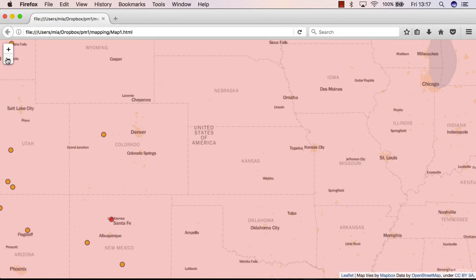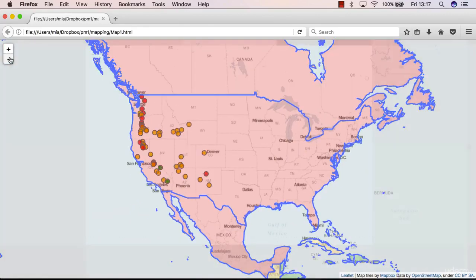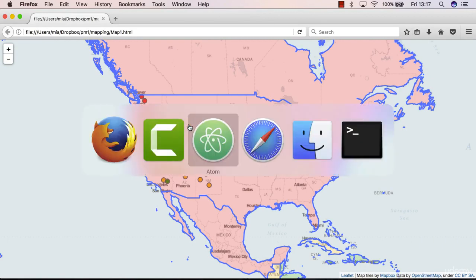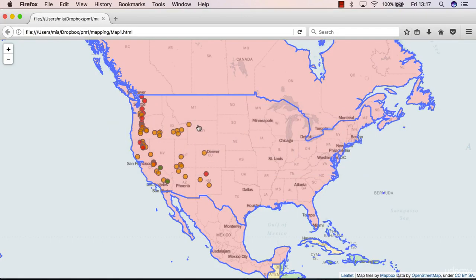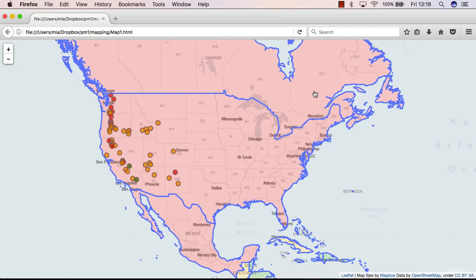This is the map we built thus far, and it contains a base layer, a polygon layer and a marker layer. This is our code. Now, what I want to do in this lecture is implement a feature that allows me to turn the custom layers on and off.